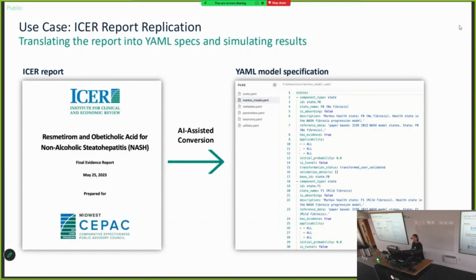And you say that for this paper, I know that I have 5 states, judging from the diagram, and I have costs that I find in table X. And like this, you create your YAML specification, which is model agnostic.